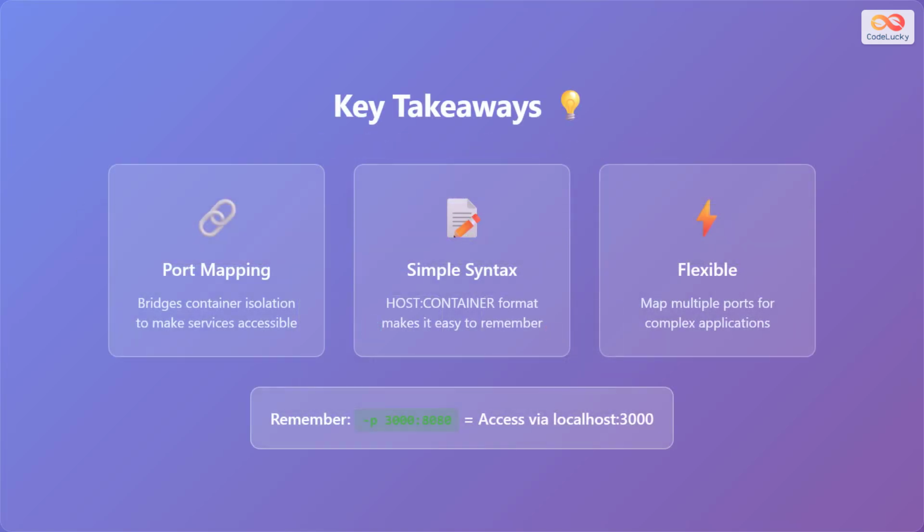Let's summarize the key takeaways from this explanation. Firstly, port mapping bridges container isolation to make services accessible from outside the container. Secondly, the host:container format provides a simple syntax that's easy to remember. Finally, port mapping is flexible and can map multiple ports for complex applications. Remember, the command -p 3000:8080 means you can access the service via localhost:3000.